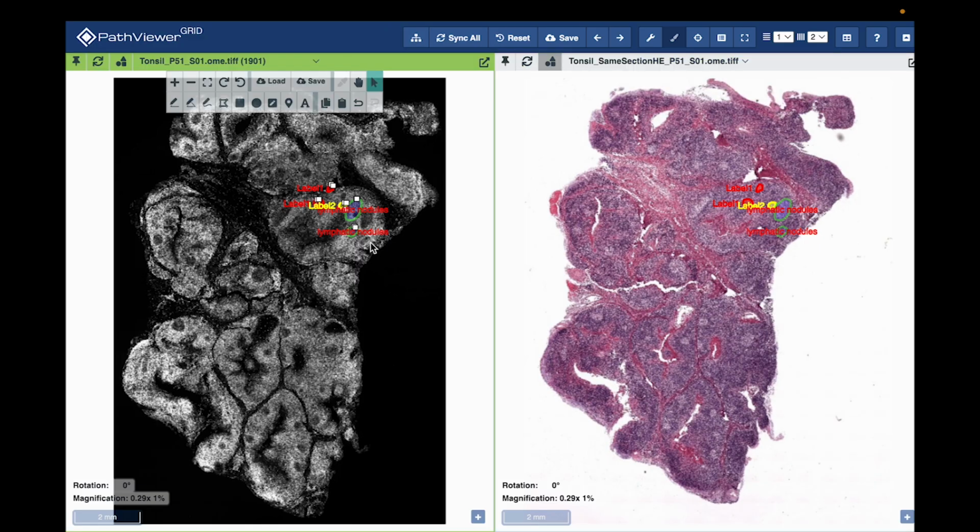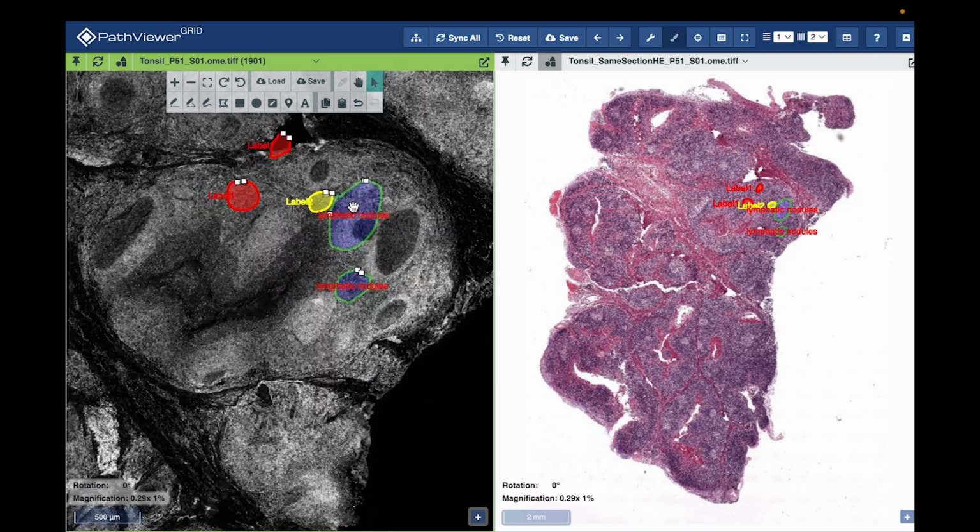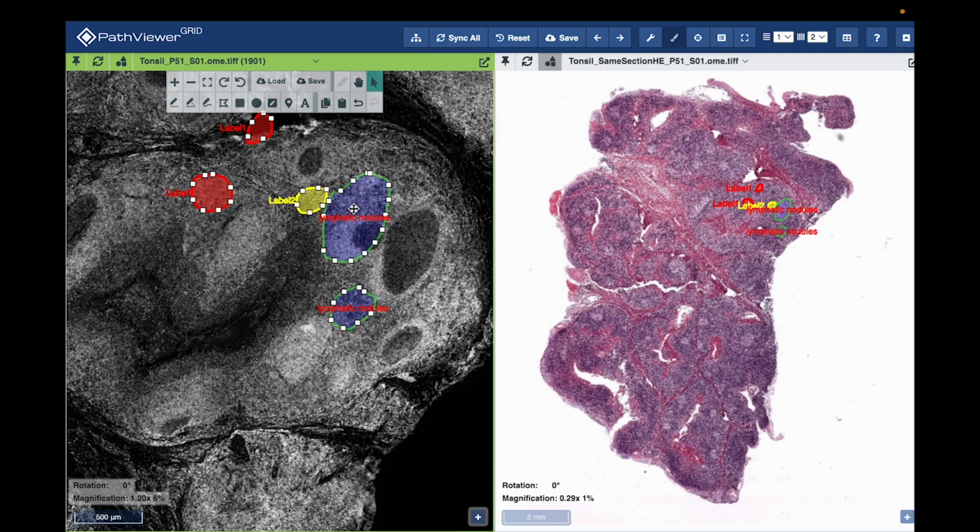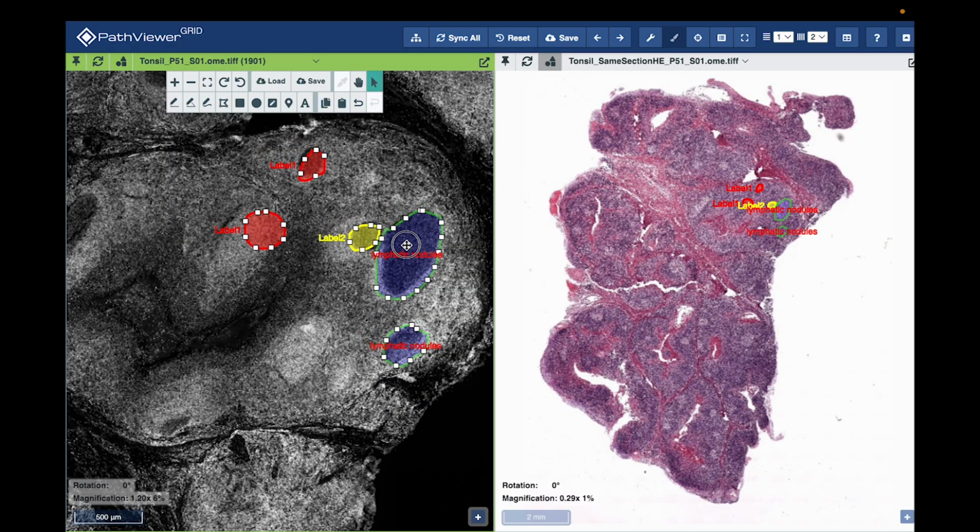And here, if we zoom in on this image, what we can see is that these were not perfectly aligned sections. And so again, with all the ROIs selected, I can move the ROIs around the image as needed. And that's how you annotate images in PathViewer and PathViewer Grid.